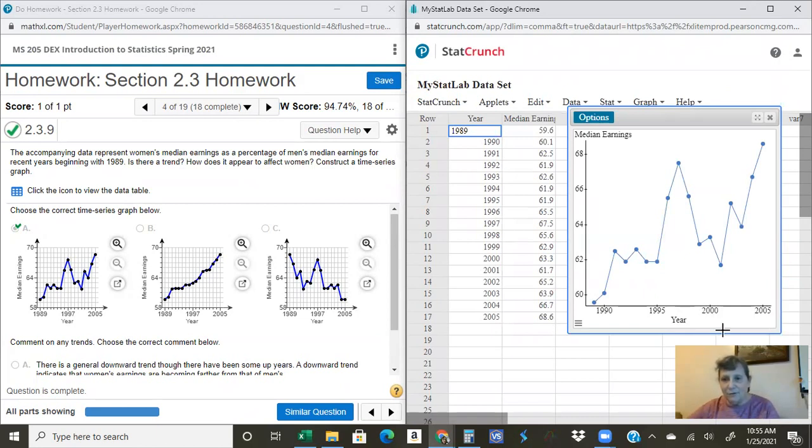Super simple to figure out which one this matches up with. So I come in here and, well, it's already been checked, but that's it. Easy enough. So that's your time series graph in StatCrunch.